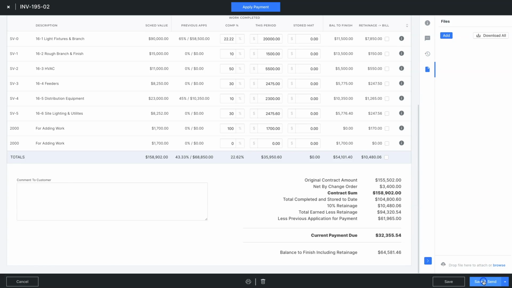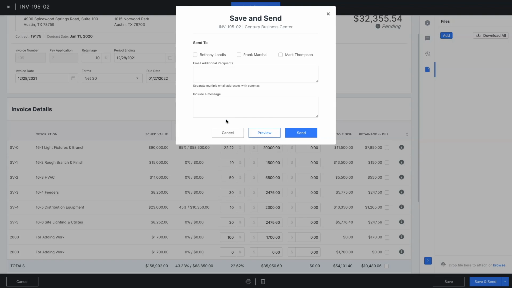What we want to do now is click Save and Send to email this to the clients. You're going to see the info like all of our save and send functions. The contacts attached to this project. Let's send this just to Bethany here.